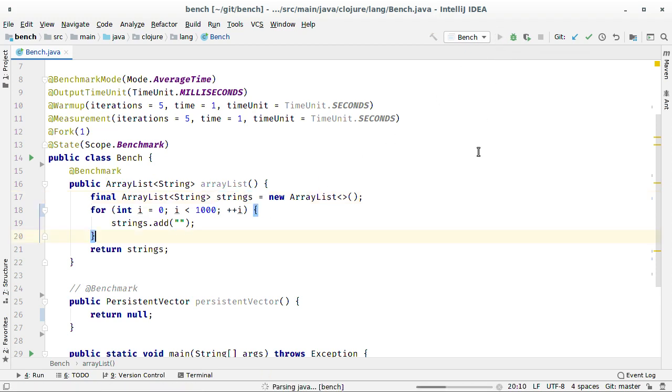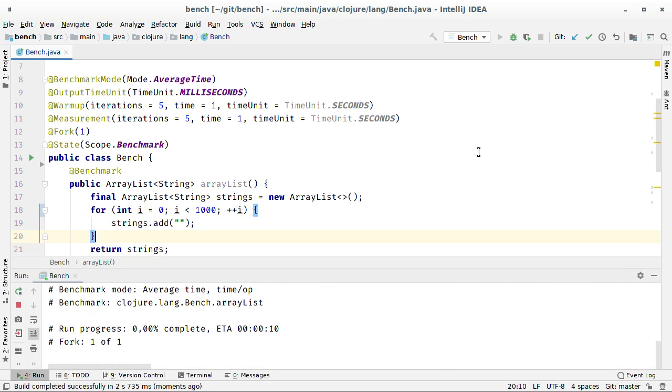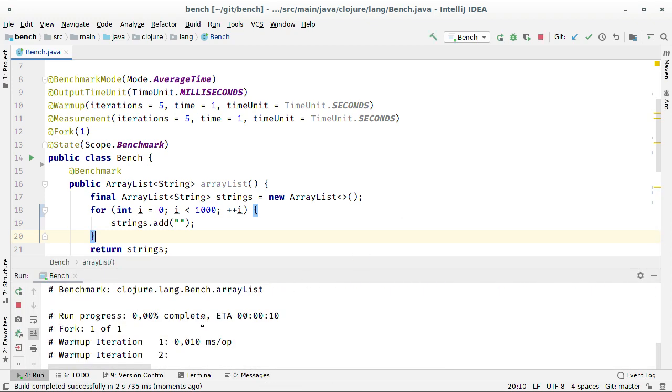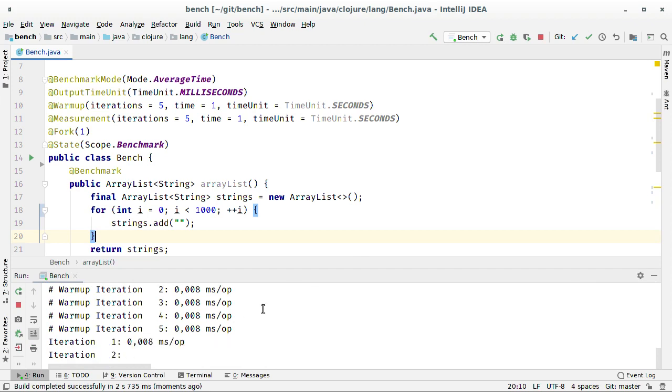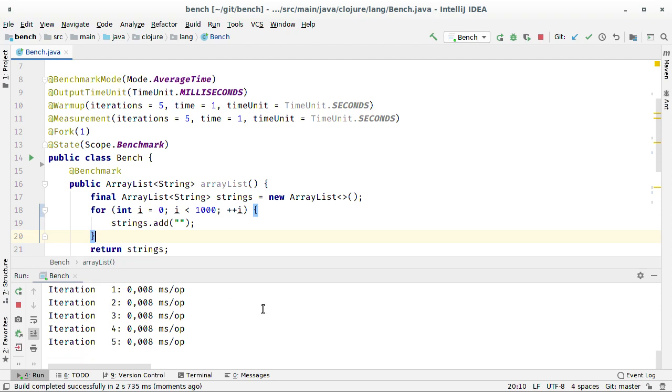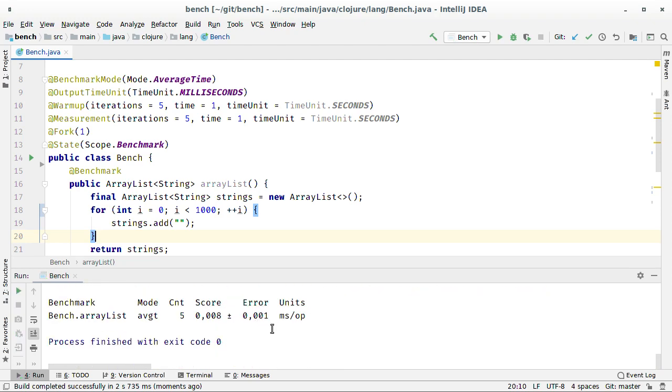Okay, so what happens when we run the code? What does JMH tell us? So first you see some warm-up iterations to give Hotspot a chance to optimize the code and translate it to native machine code, so it doesn't have to be interpreted. And then you get nice statistics. The unit is milliseconds per operation. This is a German comma, which is equivalent to the American dot.